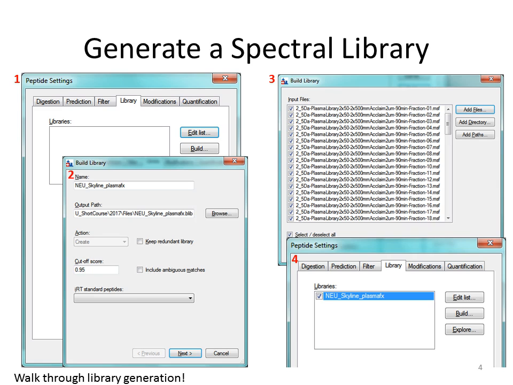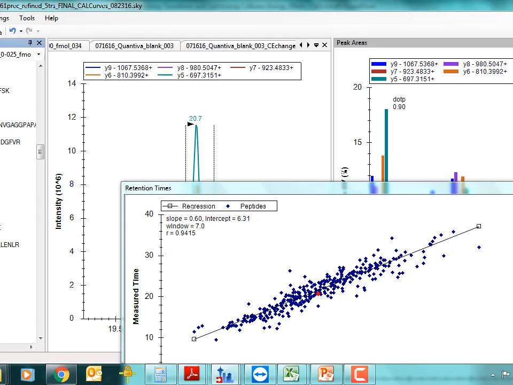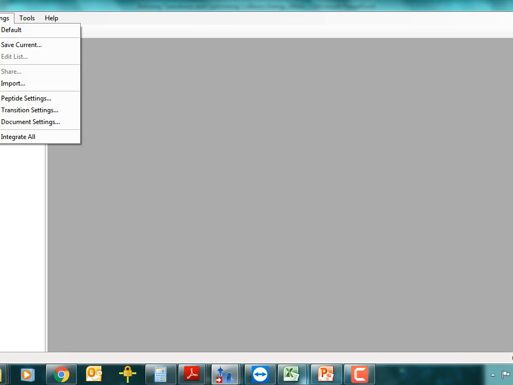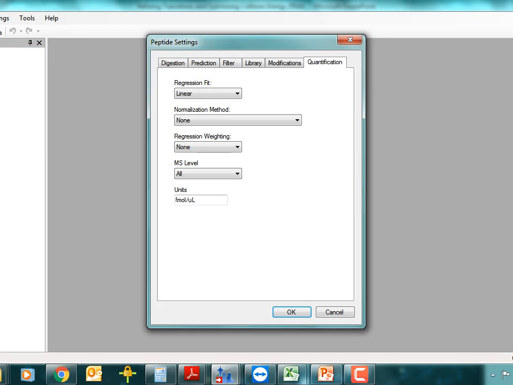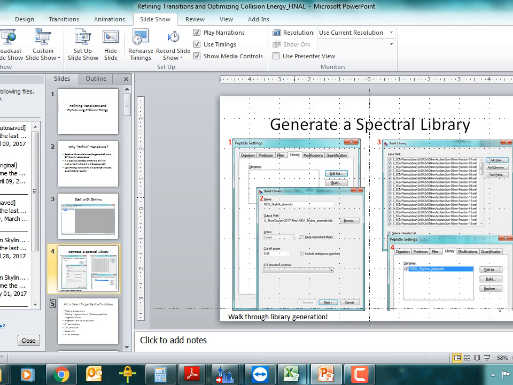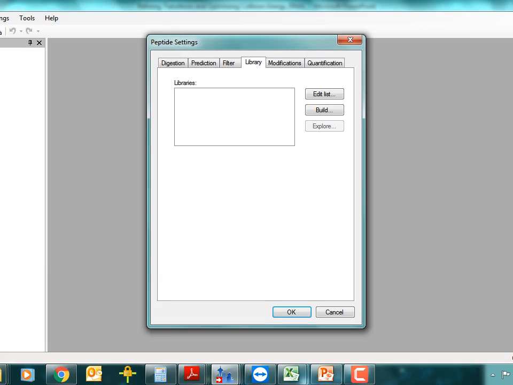Okay. So the first thing you should do is go to, at the top, settings, peptide settings, and you should see this window open. Let me see. I'm going to do this along with you. Okay, so settings, peptide settings, and now you want to go to the build the library tab and build a library. So library, build.